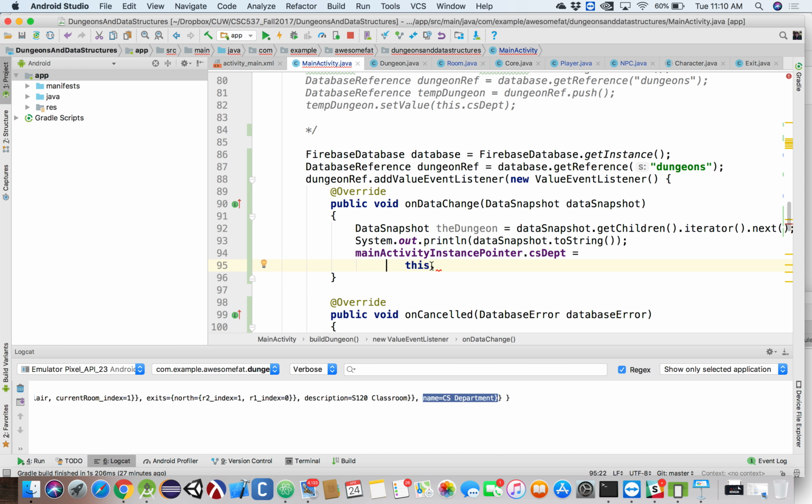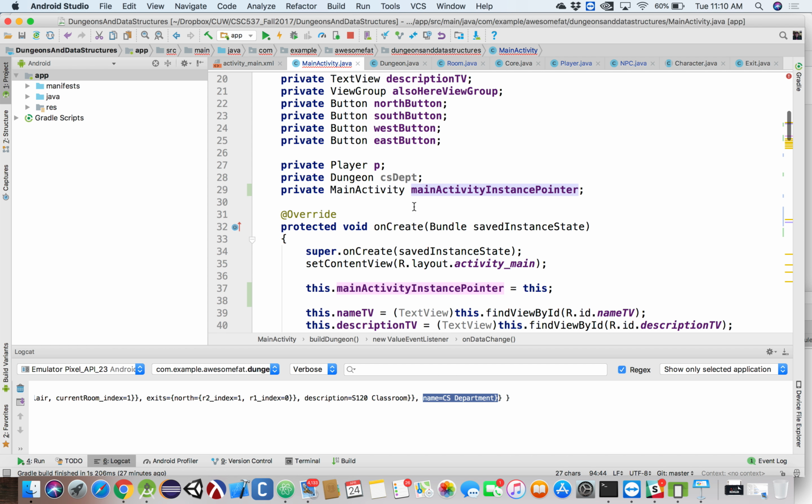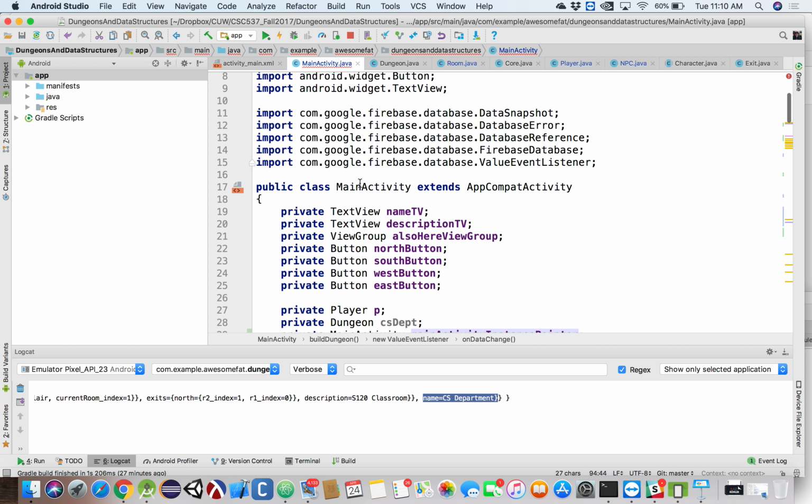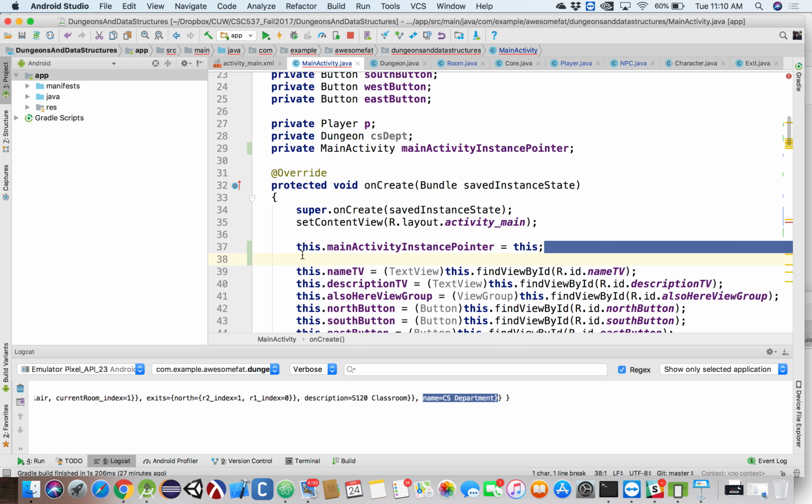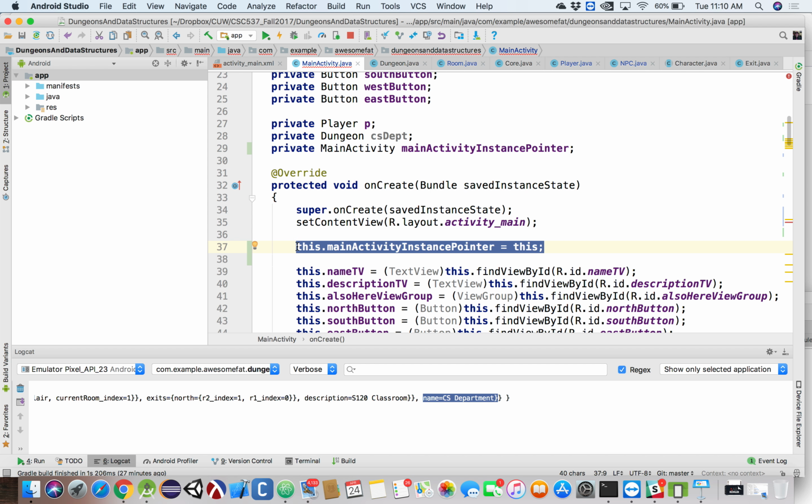Okay, so because I can't say this dot in here and mean my instance of main activity, I've given myself this main activity instance pointer. I really spelled out what this is, which is a synonym for this from the perspective of main activity. I gave that to myself right up here, where I set main activity instance pointer equal to whatever this is right here. That's just going to be a memory address. Okay?